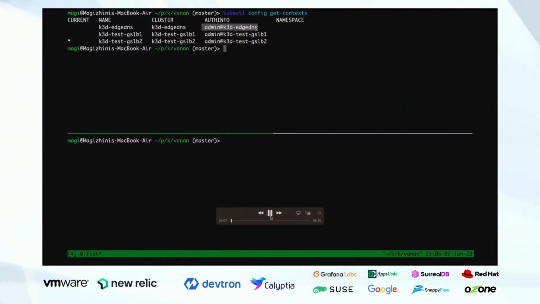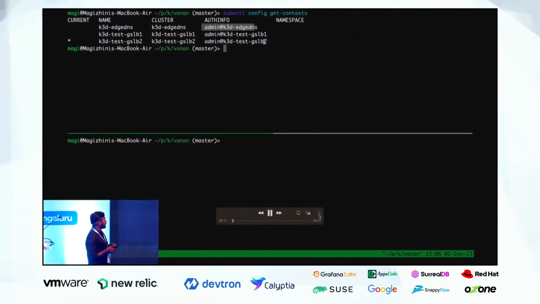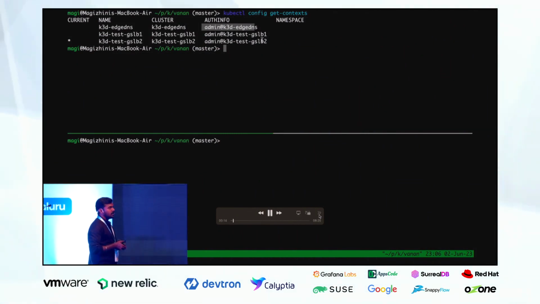For this, I have taken three clusters which I have installed on my local laptop. One is an Edge DNS, which is running a bind server, and the other two are the demo clusters where I was running an application which I want to load balance across the clusters.